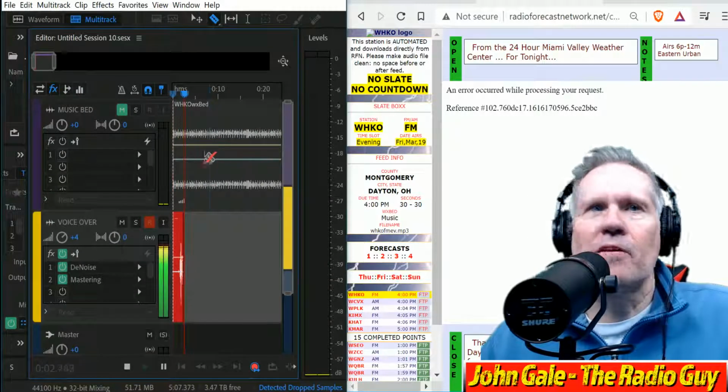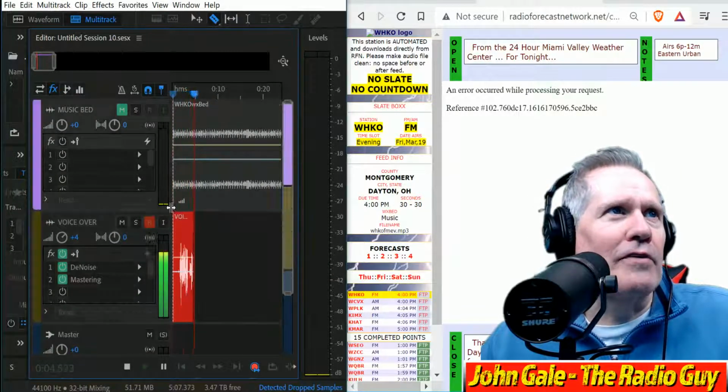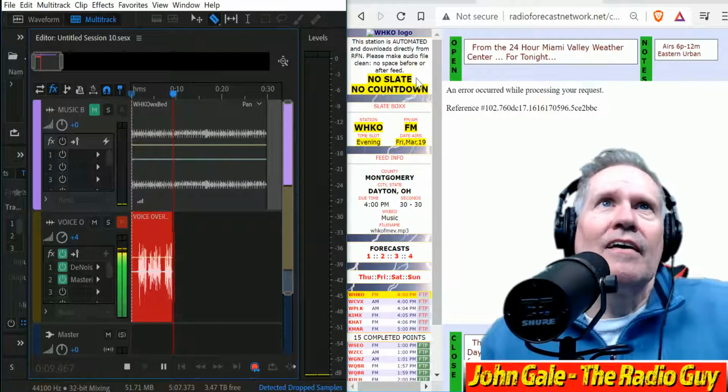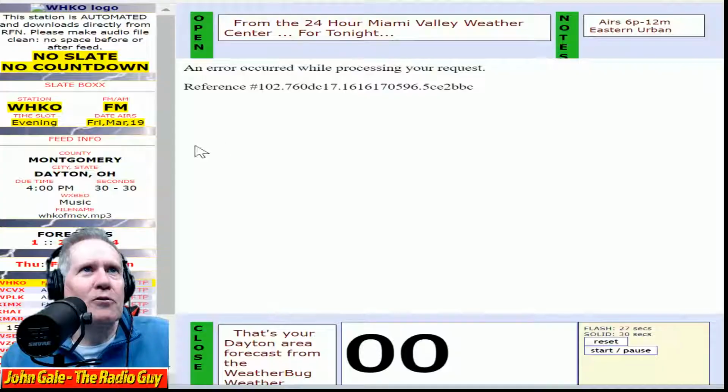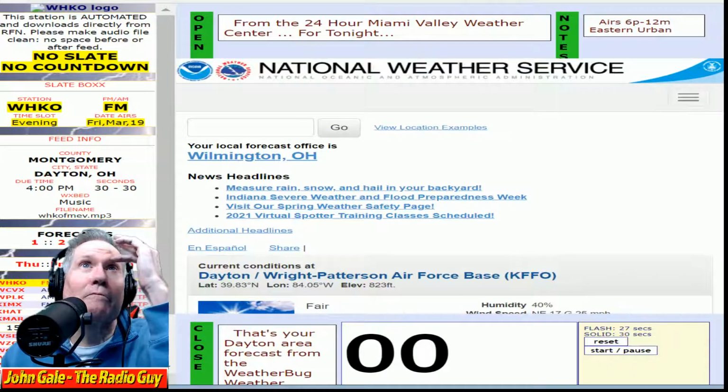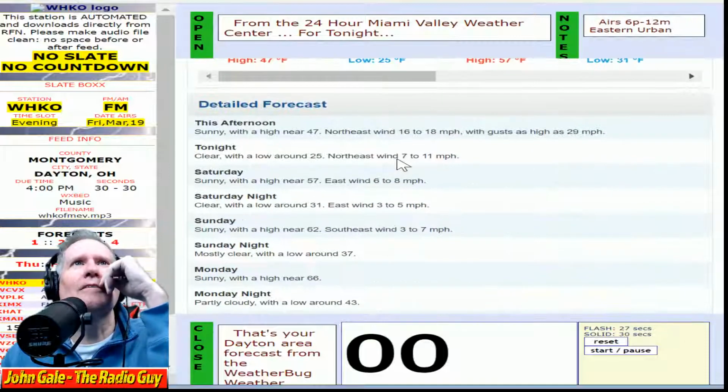In track 1, you see the music bed there. A real cool, funky music bed. In track 2, my voice. Put 30 seconds on the clock. An error in waiting for the National Weather Service. Let's give it another try and see if it populates. There it did. Thank you. Thank you, Jesus. Here we go.